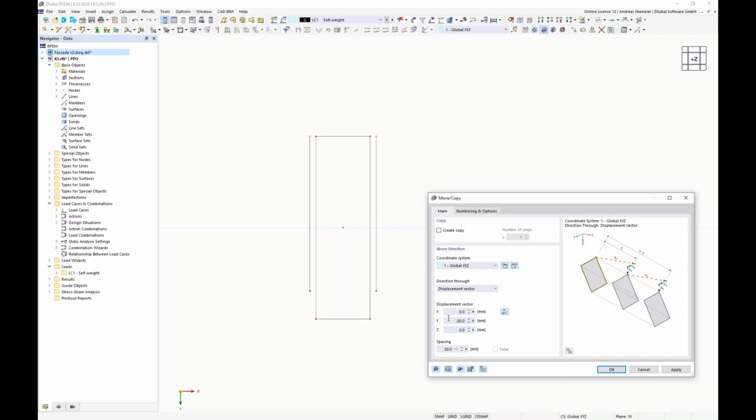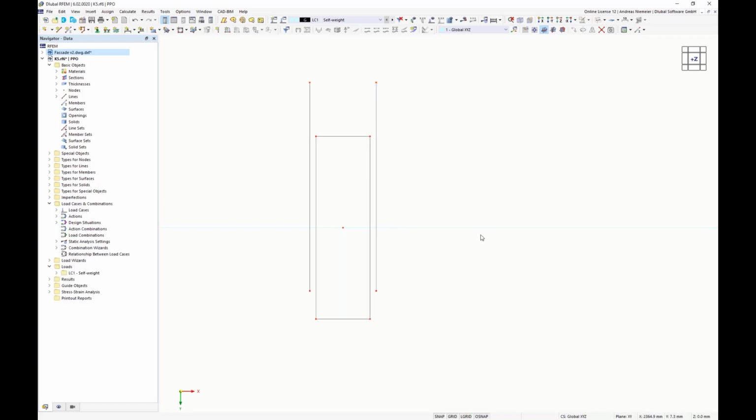So I use here also a modification in Y direction with minus, what we need here, minus 2.5, minus 50, and minus 5 again. And then these elements will be extended here.